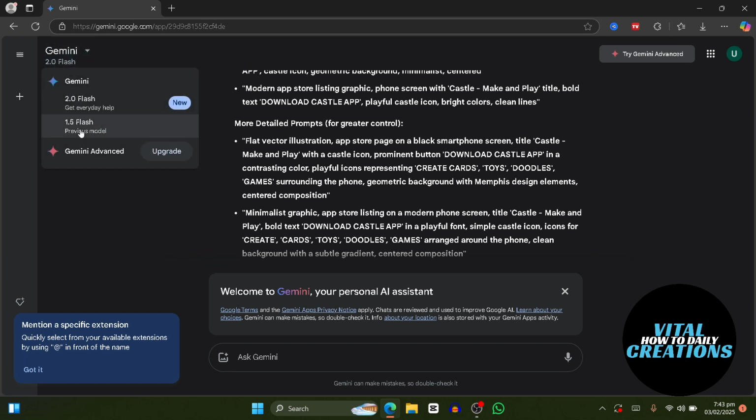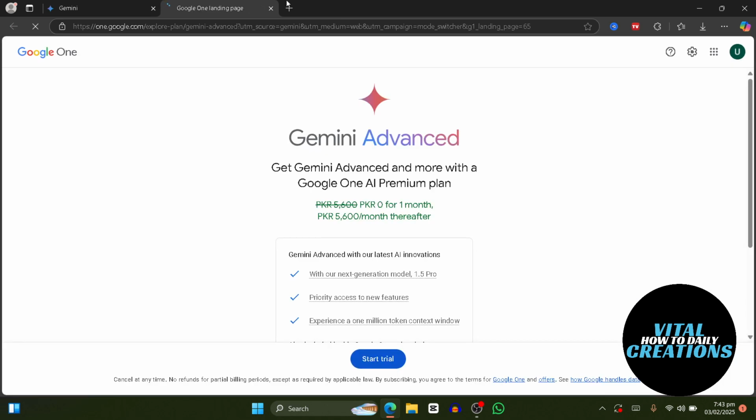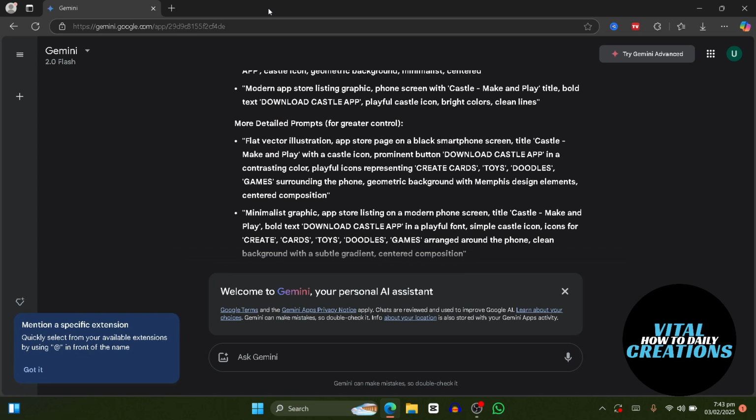You can also use the 1.5 version or the Gemini Advanced if you upgrade to Gemini Advanced. You can just pay for it. So yeah, guys, this was an in-depth guide of all the Gemini AI Studio features that you can utilize to your own benefit.